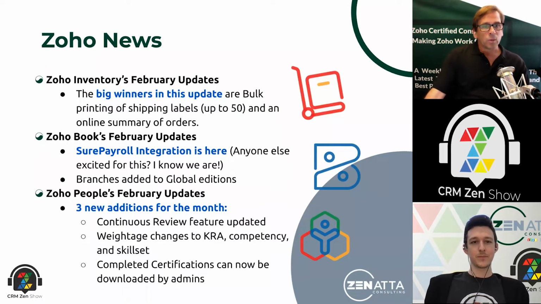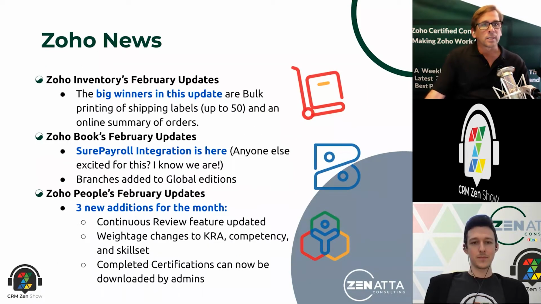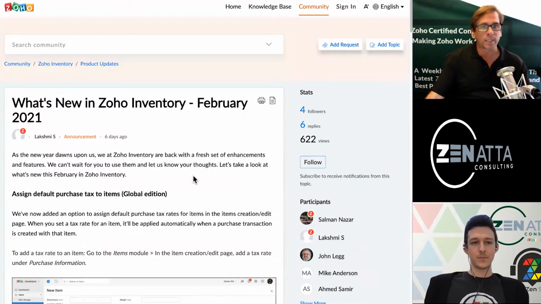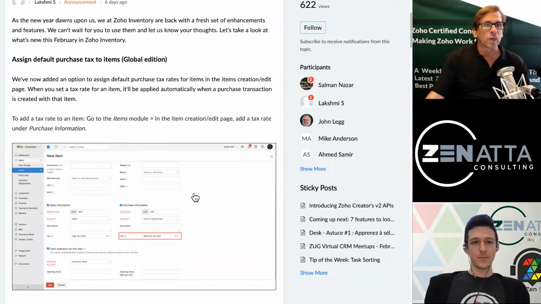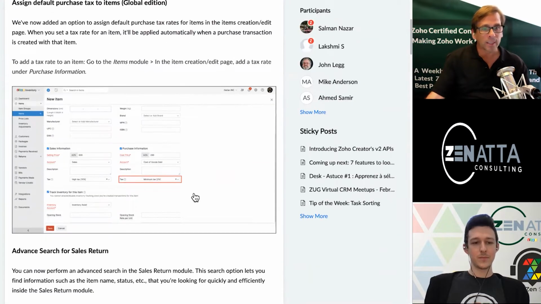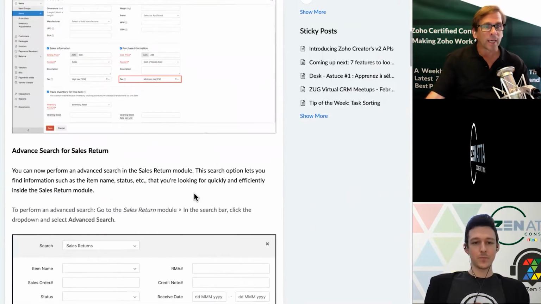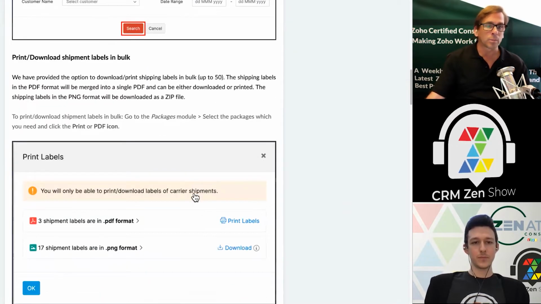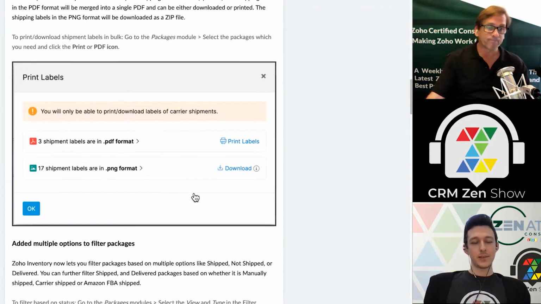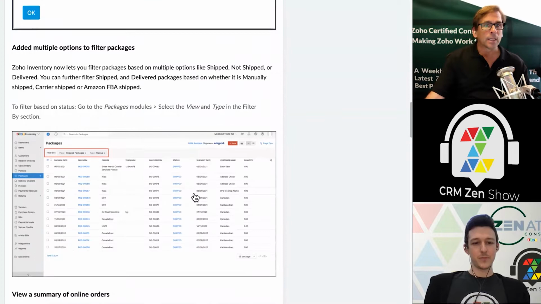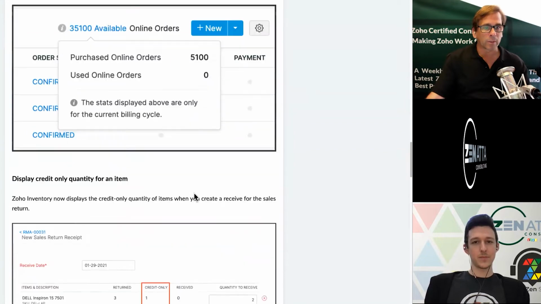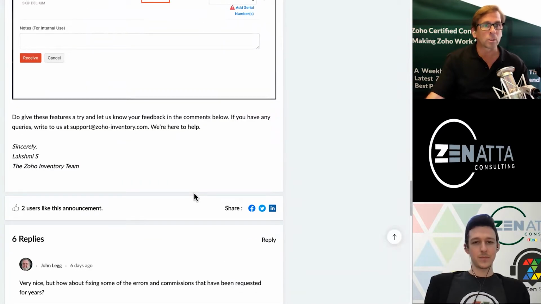All right, and moving on, we have the usual financial updates for this year. Inventory and Books got some nice updates. You can now assign default purchase tax to items, which I think is kind of nice. That's always been a problem. Exact search for a sales return. This is interesting: you can now print and download shipment labels in bulk. It's kind of big, a big time saver there. Just kind of minor things, filtering. There's not a whole lot here that really jumped out. They're just nice little tweaks along the way.